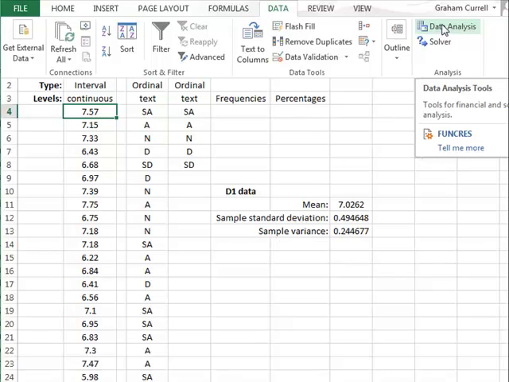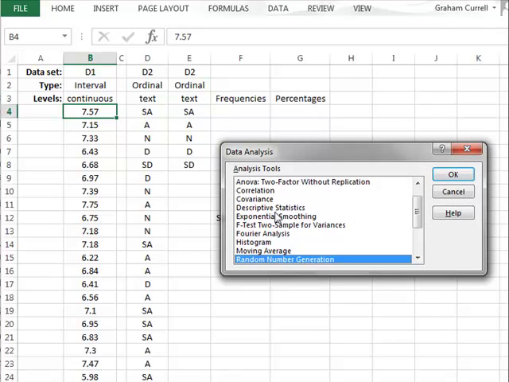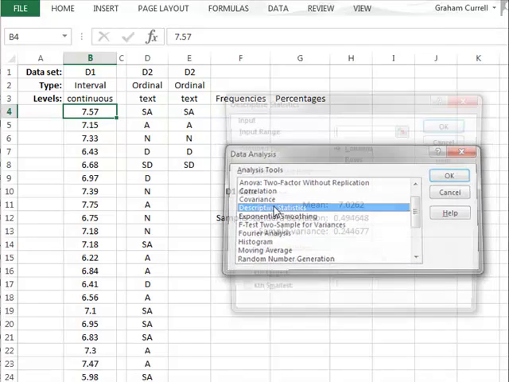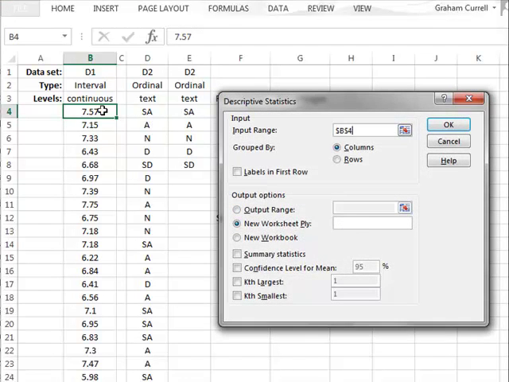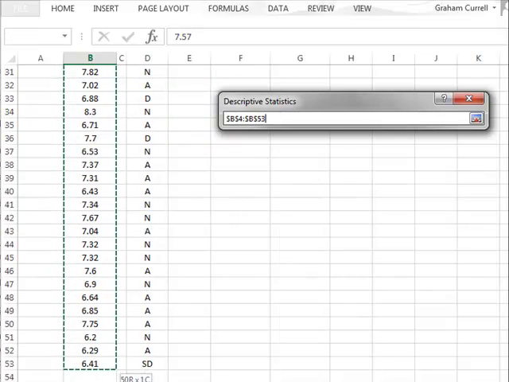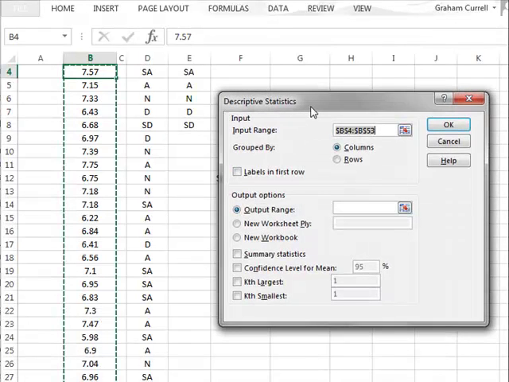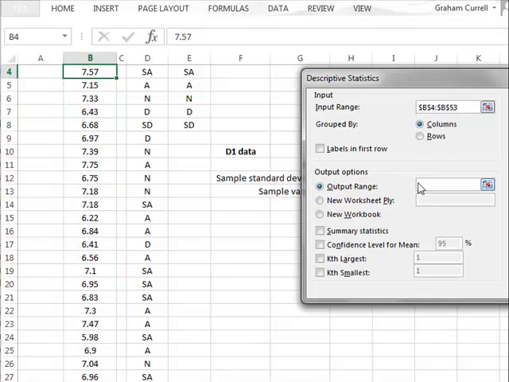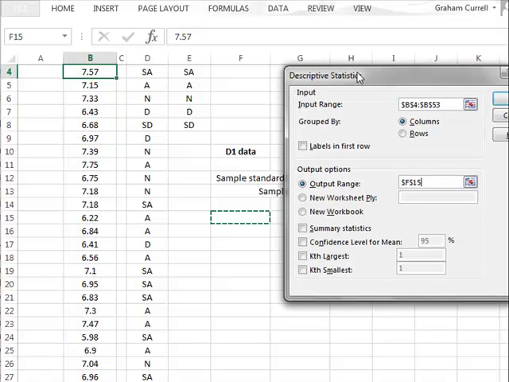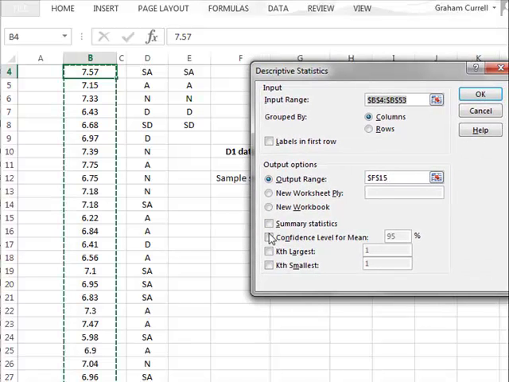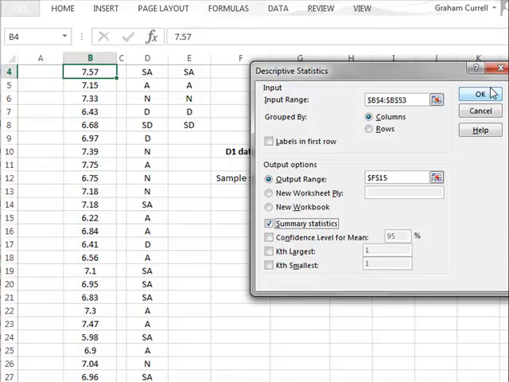So we can click Data Analysis. We will choose Descriptive Statistics. We will input the data range again for D1. The data is in columns. I did not include a label in the first row, so I don't include that. I must identify where I want the output, and I will define the output by the top left-hand corner of where I want it to go, which is cell F15, and I must choose what statistics I want. I will choose Summary Statistics, and then click OK.